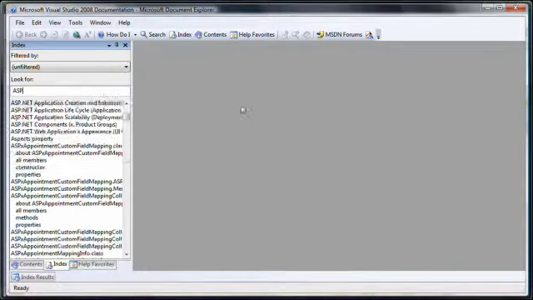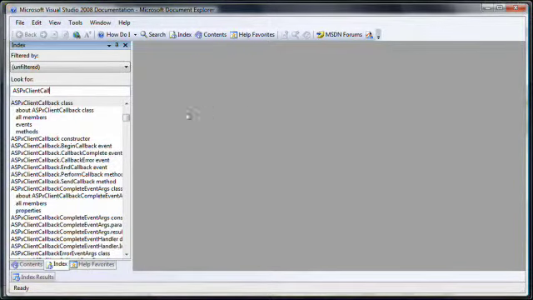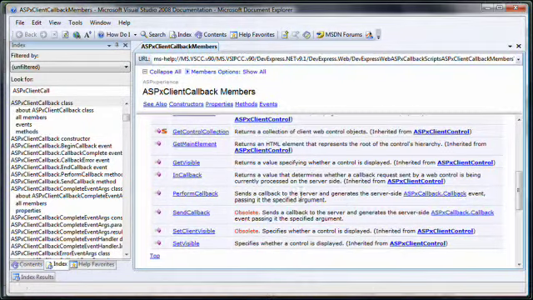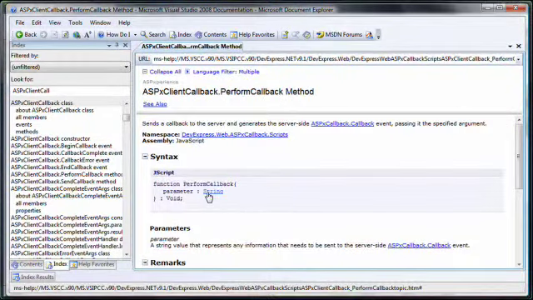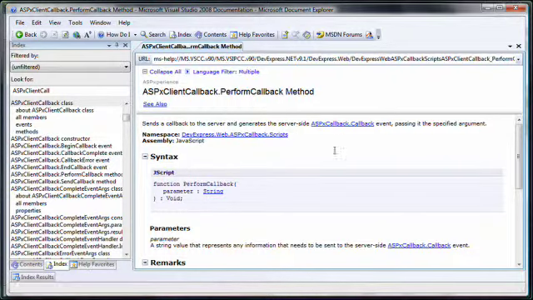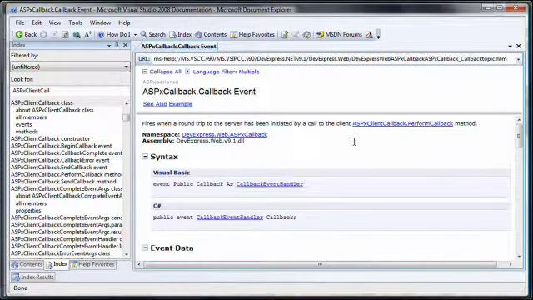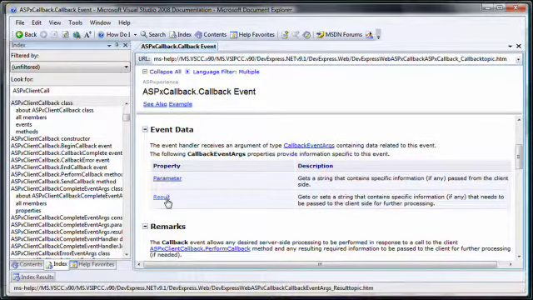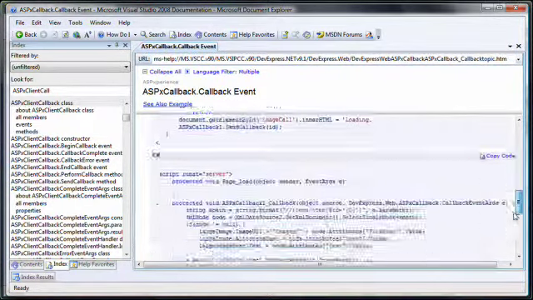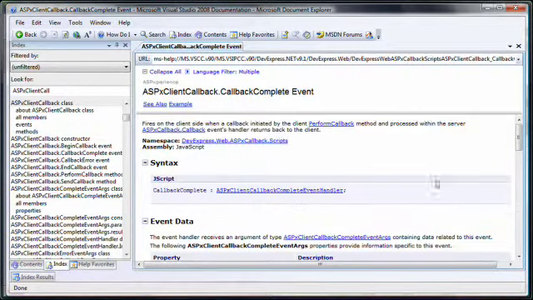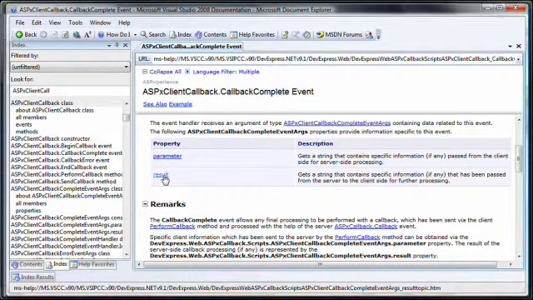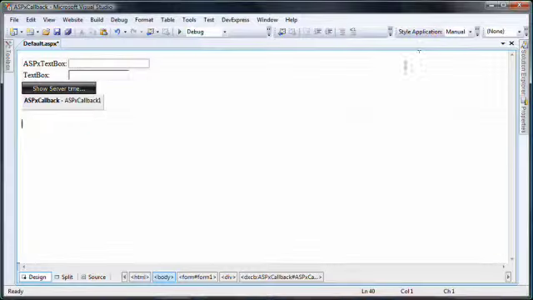Before moving on, let's take a look at the client-side members exposed by the ASPX client callback type. For this demo, we'll be using the perform callback method to raise the server-side callback event. We'll use this event to retrieve the server's time. The data is then sent back to the client side using the result property of the event. Then the callback complete event is raised to process the data that was returned from the server side. This data can be retrieved using the result property of the event. Let's return to Visual Studio.